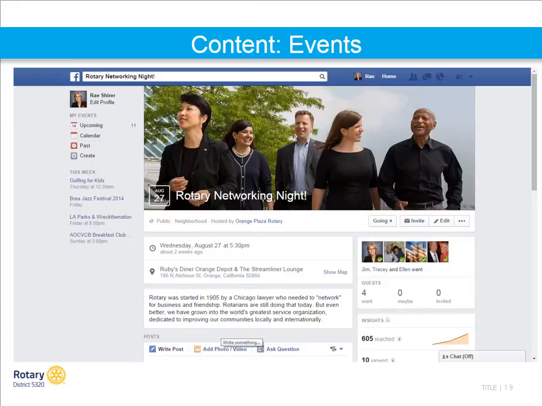Well, whenever you are creating a status or a photo or a video on your club page or on your personal profile, you want your friends and your club members to share it. That's how we reach people. The most important thing that you can do and that you can encourage your club members to do on Facebook is to share the information.